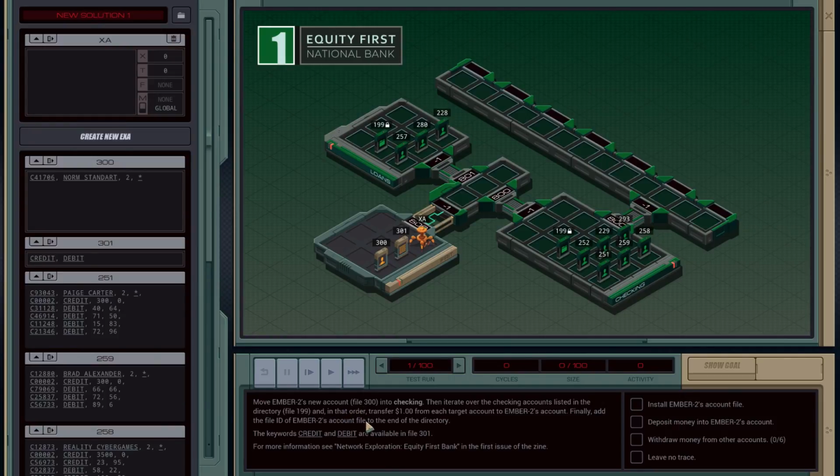Move new account file 300 into checking, that's here. Then iterate over the checking accounts listed in the directory. And in that order, transfer $1 from each target account into Ember's account. Finally, add the file ID of Ember 2's account to the end of the directory. I don't think we have to order these things so carefully.